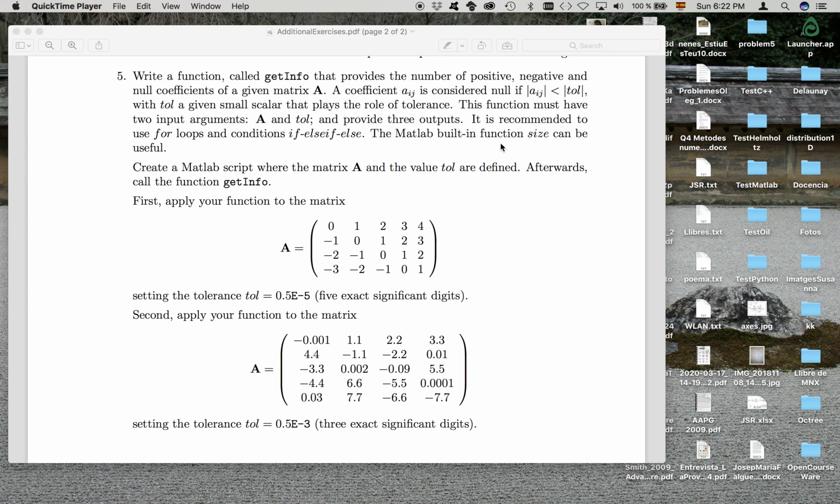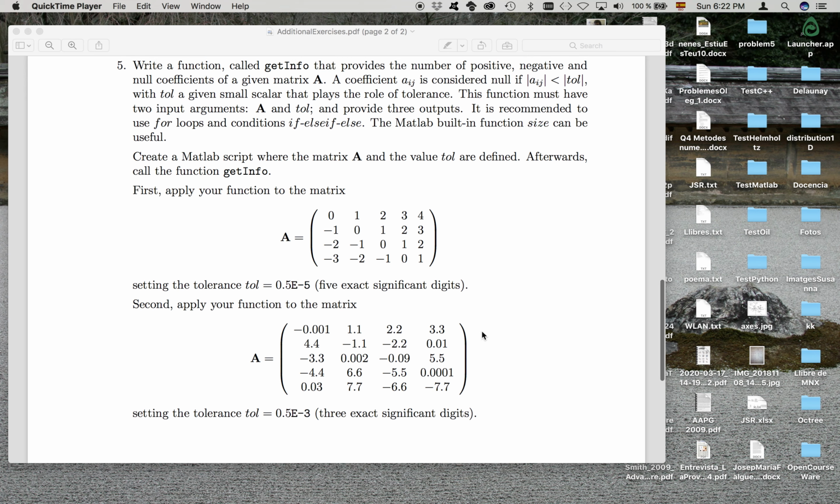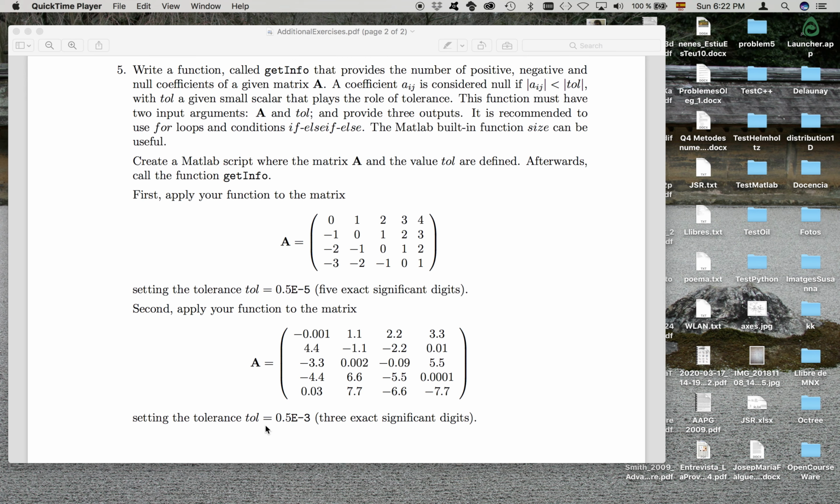The function will get two input parameters. The first one will be the matrix A and the second one that prescribes a tolerance, and three output parameters that will be the positive, negative, and null coefficients. The problem also says us to test our function against this matrix with this prescribed tolerance, that means 5 exact significant digits, and also to check it against this other matrix with a prescribed tolerance of 3 exact significant digits.